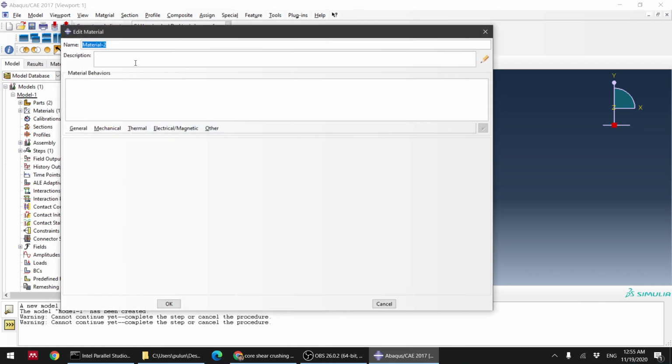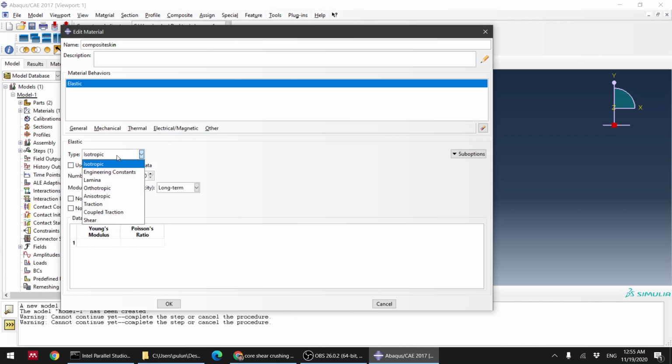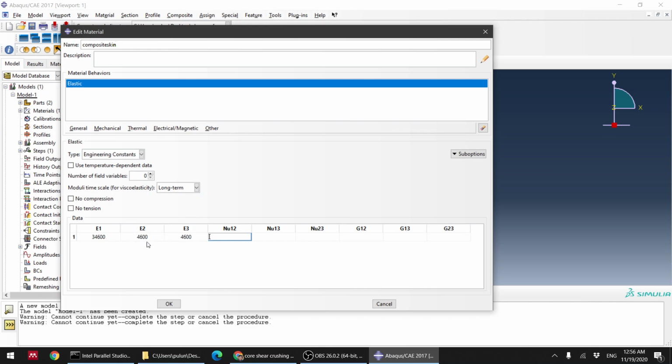All right, and then you make another one. You call it composite skin. Okay, they're still elastic, right? And now we use, I'm not sure which one. Oh yeah, this one. No, not lamina. Orthotropic. Which one is the engineering constant? Yeah, so let's say, for example, you're using glass fiber polypropylene, 34,600. So they are transversely isotropic because the 2 direction and 3 direction are the same.